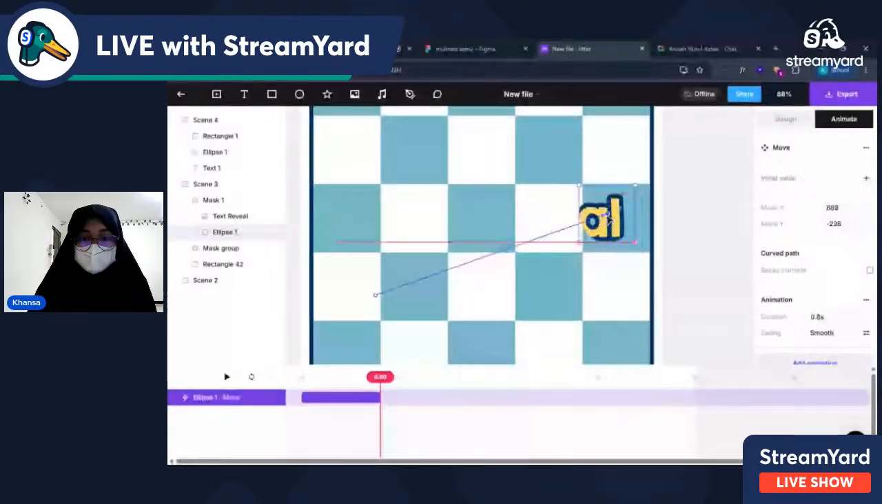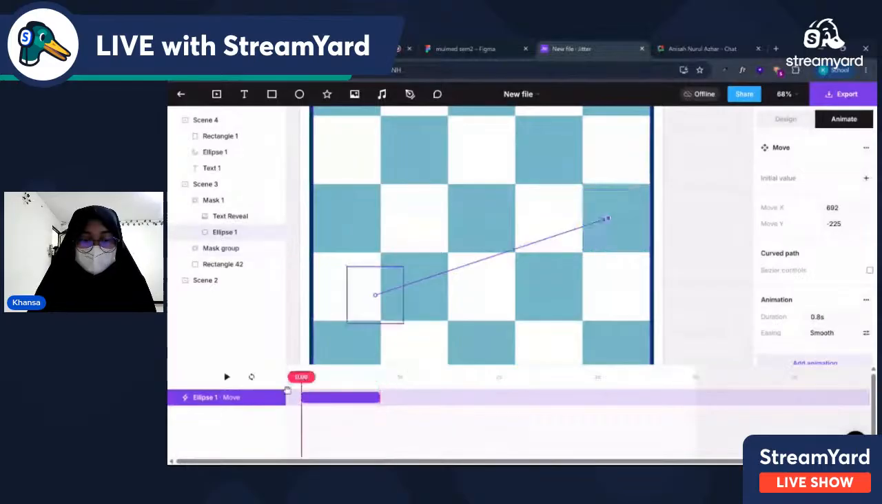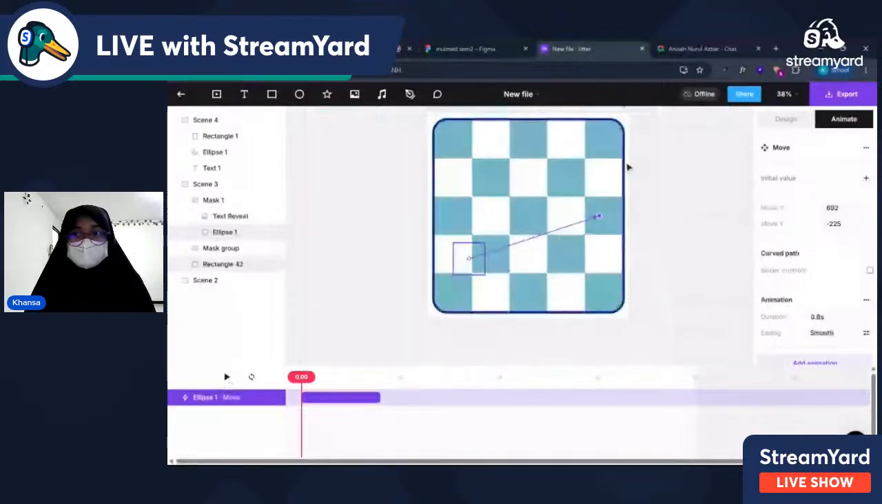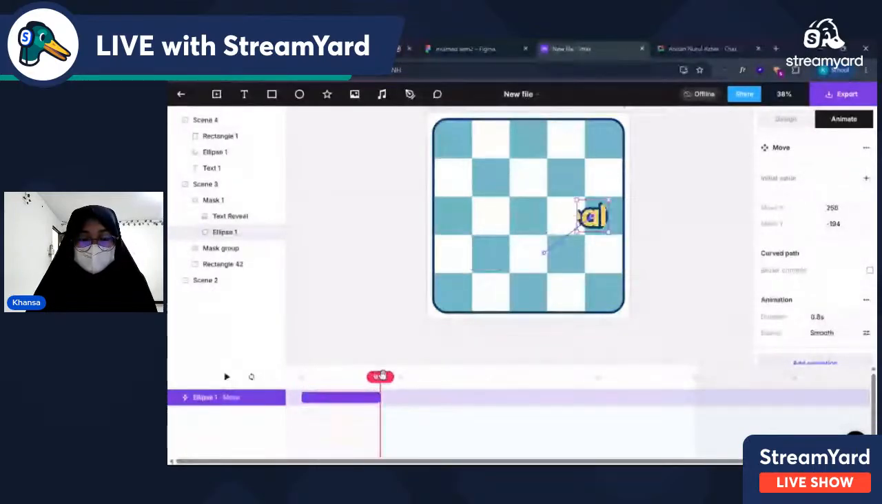So let's say I want to reveal around here, and then you could just put it here, and this is the starting point, this is the ending point of the animation. So you could see your animation, you could check it. Pretty much like that. You should customize it more.